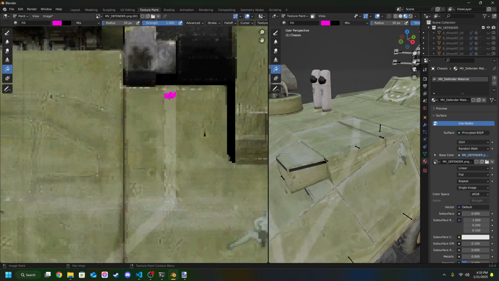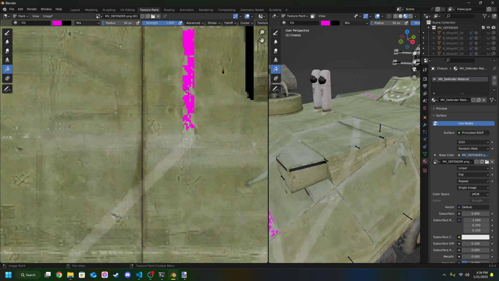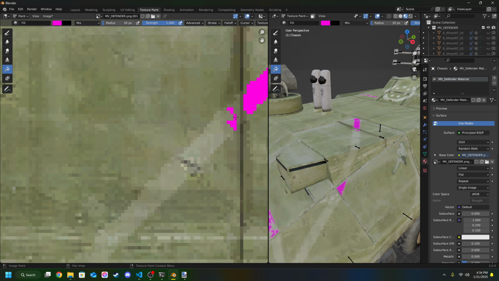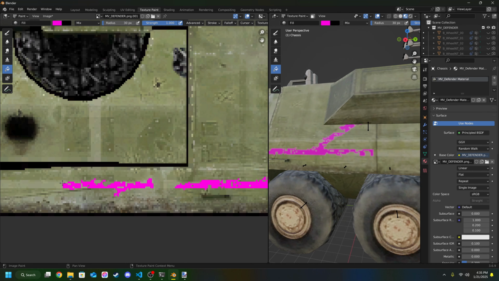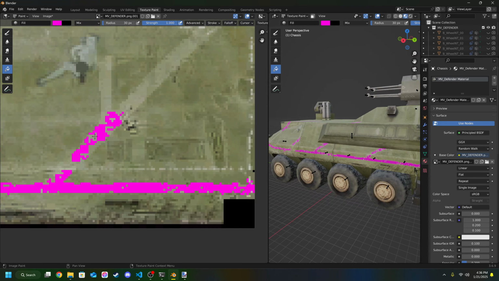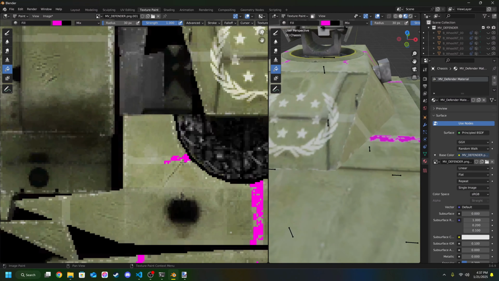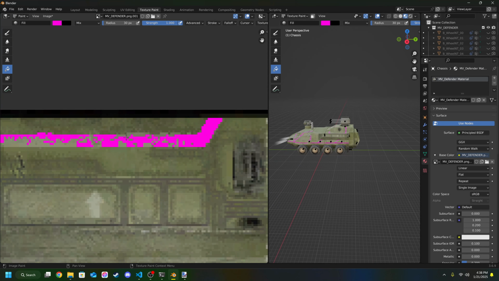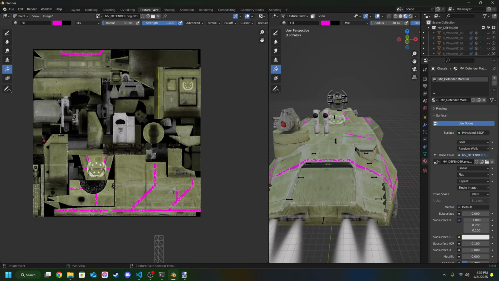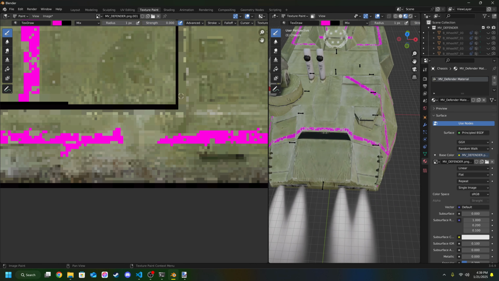Now we can start selecting these parts of the strip. It won't be perfect, but this will help give you a good start. Now let's start using our paintbrush and our erase tool to fill in everything else.